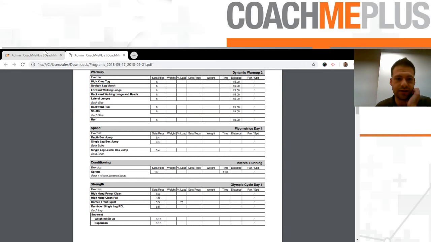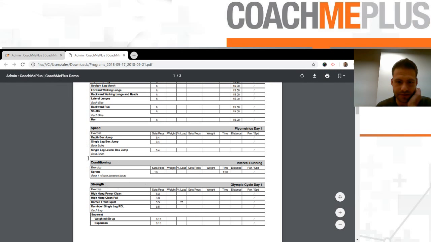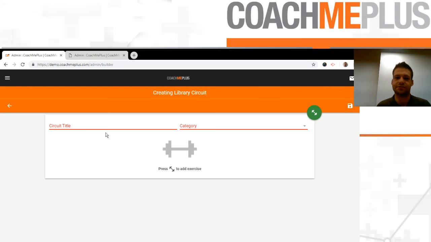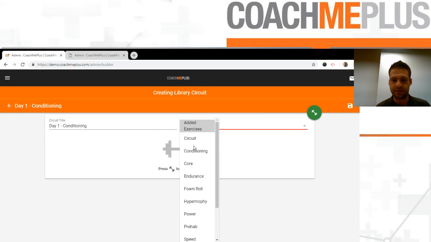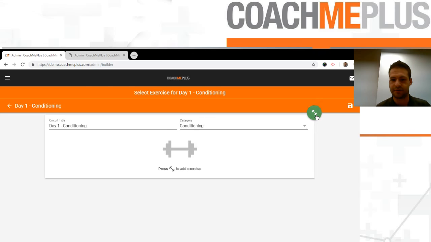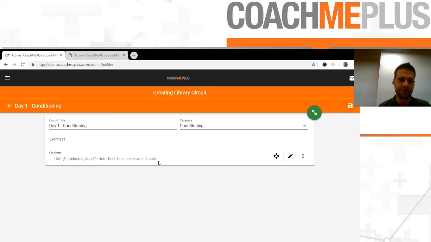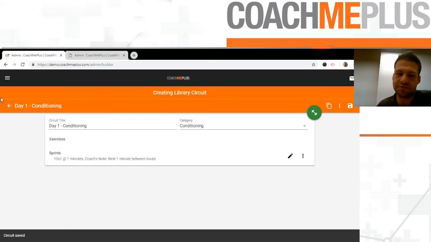Next, we're going to do our conditioning circuit. So this is just our sprints right here. We're going to do 10 for a minute. So we're going to have 1 minute rest in between bouts as well. So this is our conditioning. Add in our category and add our exercise, sprints. So we have 10 at 1 minute, and we're going to save that, just so it breaks it up into different tabs for our athlete.